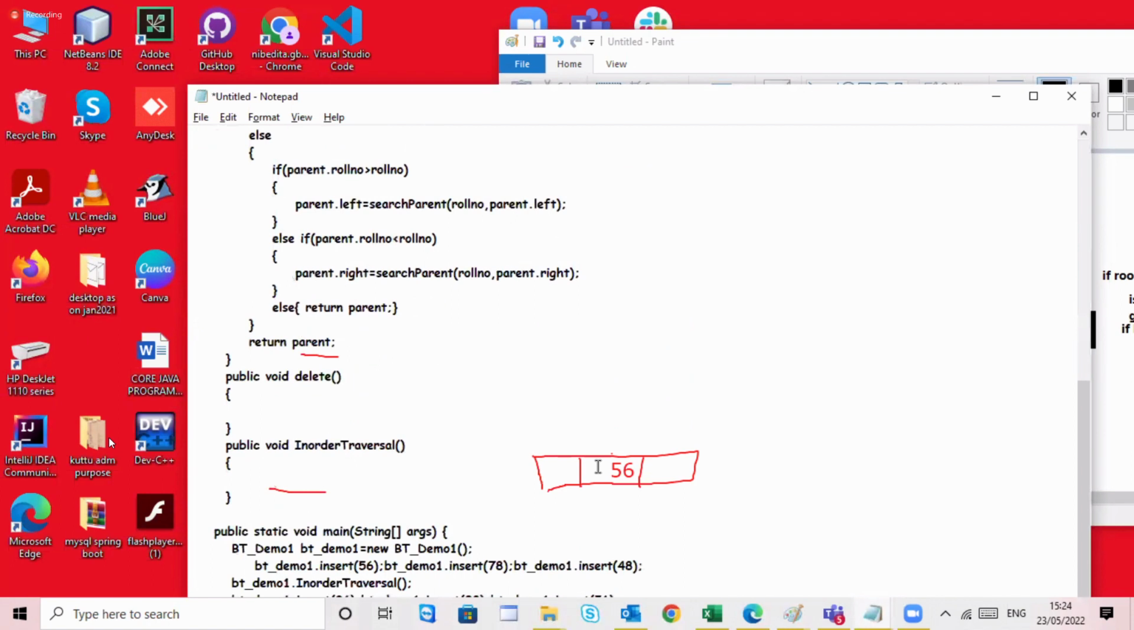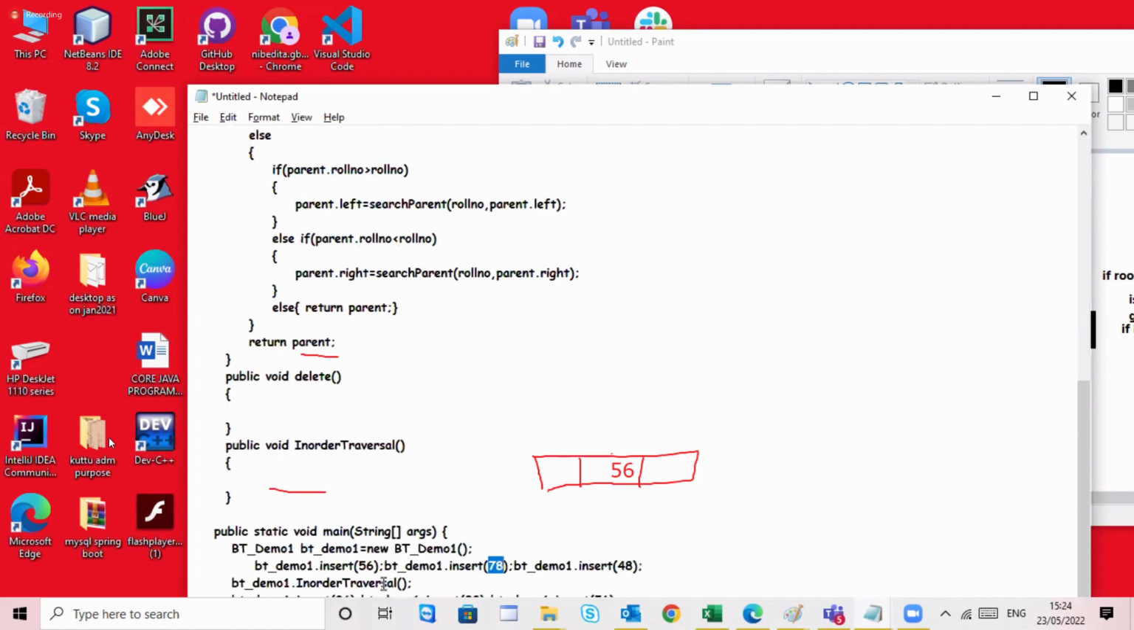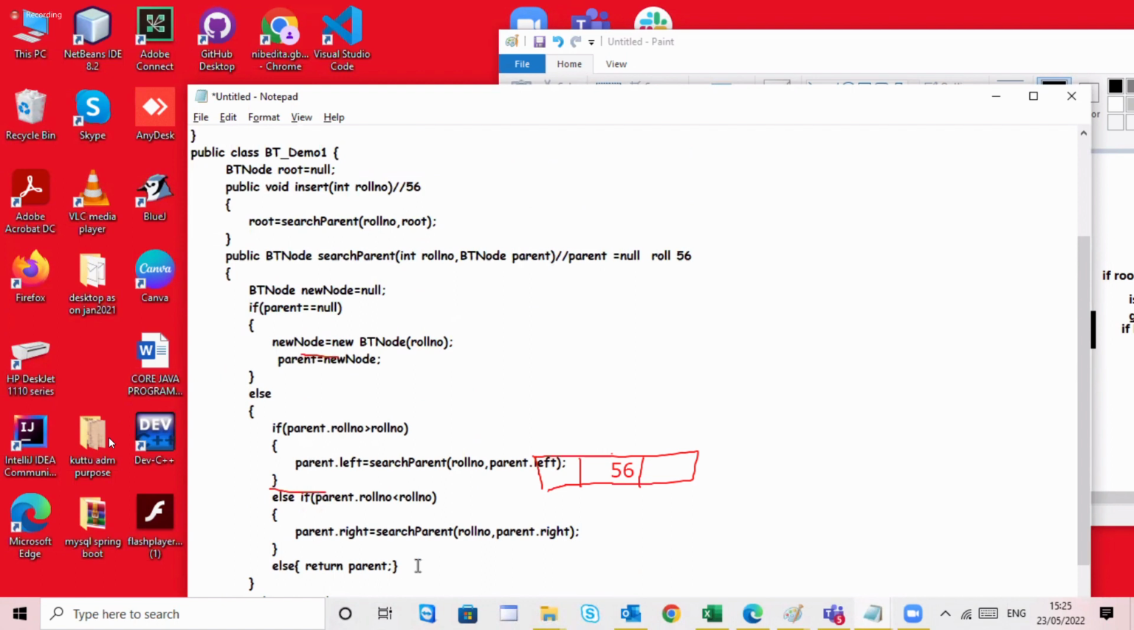Now come to the next operation. It is talking about 78. Once again, which function is it calling? The insert function is called. What is my current scenario of the program? I have a root with 56, so my root is not null at present. Now what do I need to do?